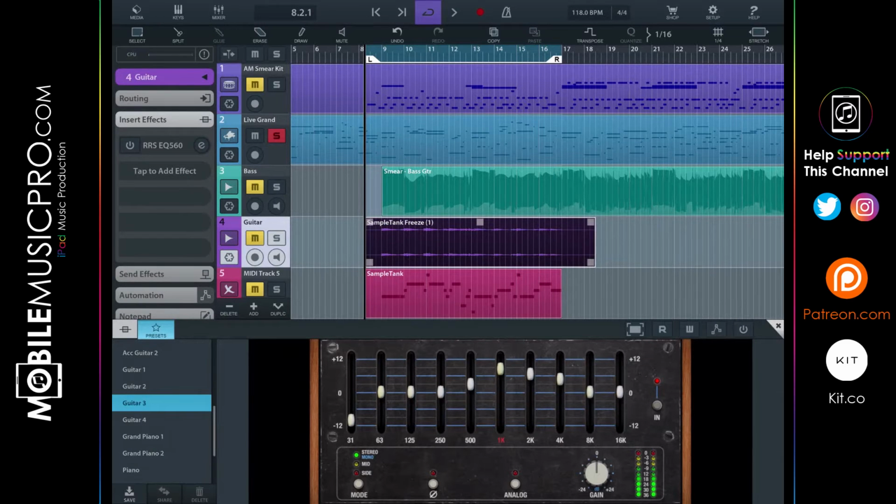Alright, now we're going to listen to the EQ560 on our guitar track, and as before, we'll engage it after a few seconds.